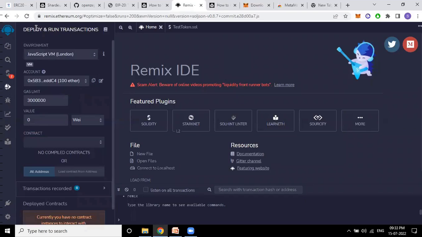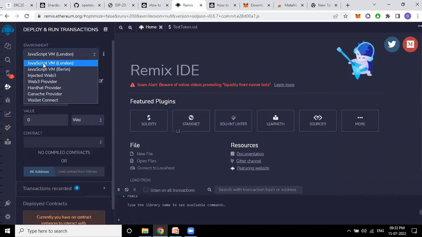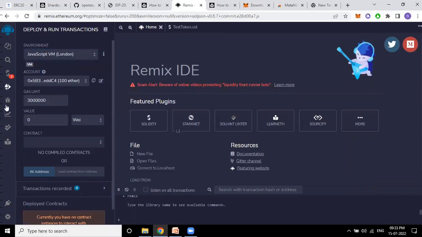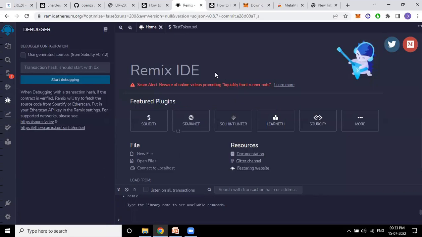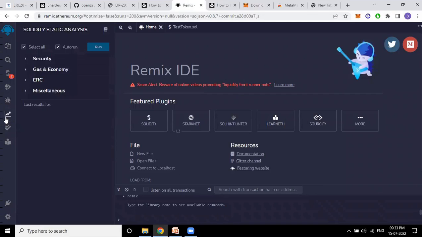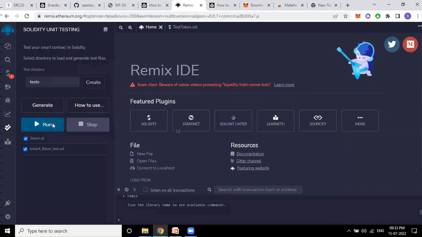Next, we have the deploy and run transactions section, where we will be choosing a deploy environment. We have the inbuilt JavaScript virtual machine, and we have injected Web3 and other Web3 providers. I will show you later how. We can debug our program by using the debugger, but in this webinar we will not be using that. You can run tests by creating test scripts, and you can automate the tests also. Cool.